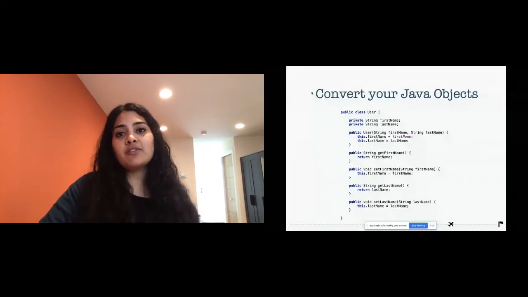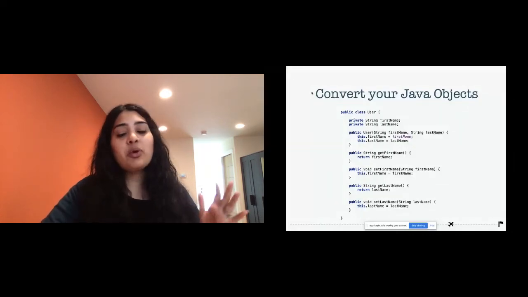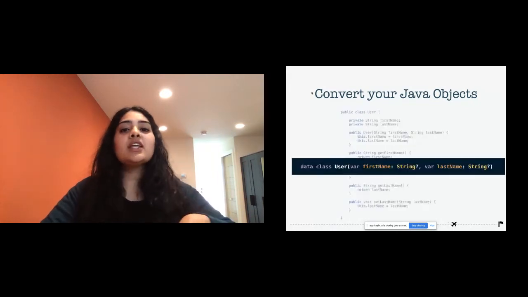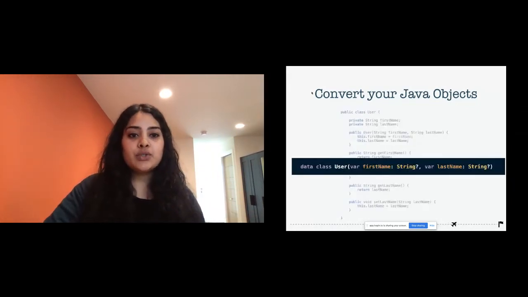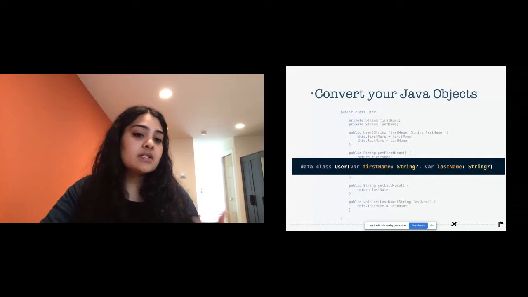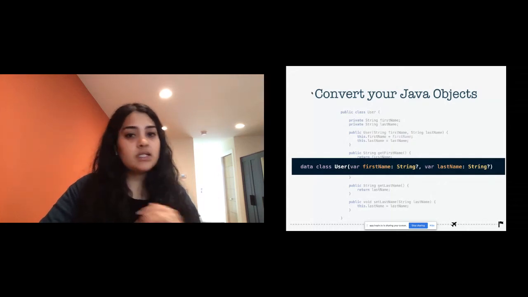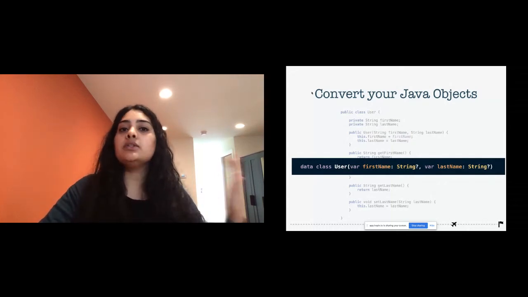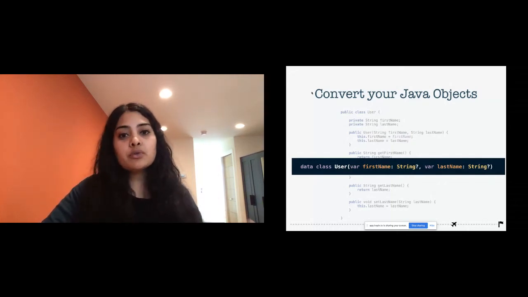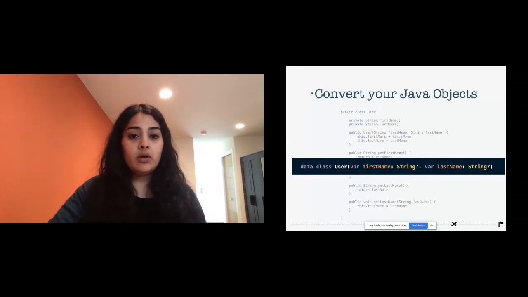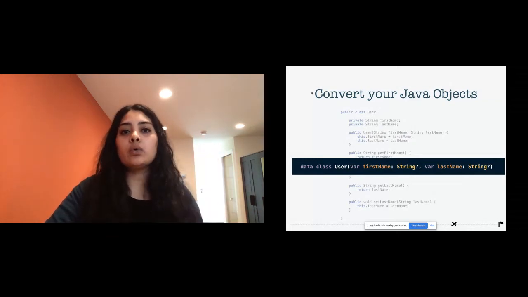One of the best advertisements for Kotlin, as you've probably seen, is converting your Java object from something that looks kind of like this into a data class. And this is just a beautiful data class that does exactly the same thing and is easy to use on your Java side. But it also forces you to really think about nullability, like can first name be null? And it creates an easier way for you to create concise code and make it readable.